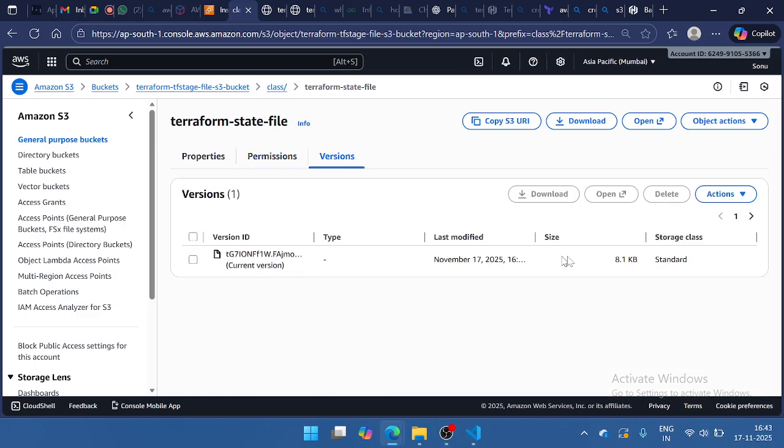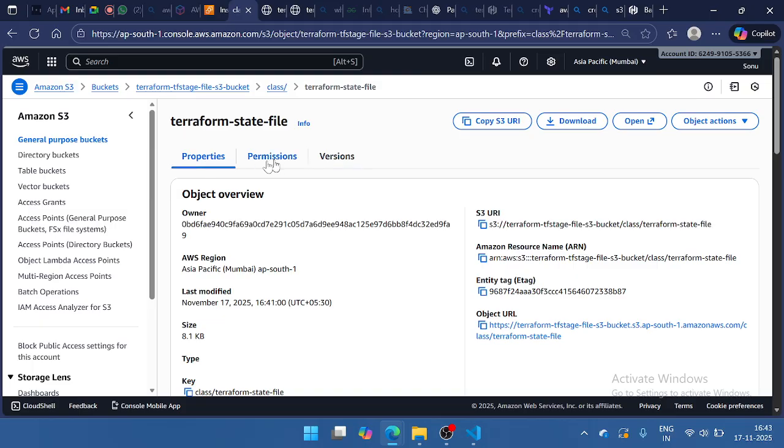See, version. I told you, right? Every time it will create one version. If you run a second time, it will create another version, because every change will create a version.